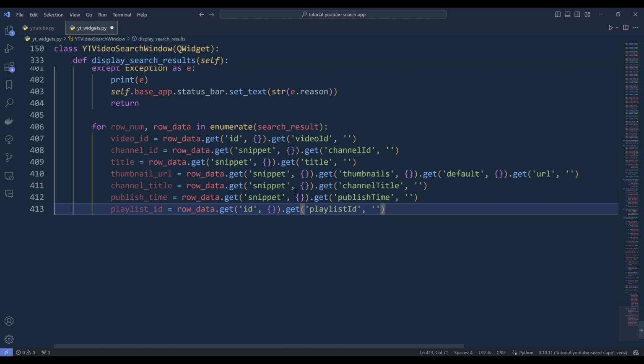Create a loop to process each row of search results. Enumerate over search result to get both the row number, row_num, and the data, row_data. Extract various pieces of data from row_data. Retrieve video ID from the nested id and videoId. Get channel ID from the nested snippet and channelId.